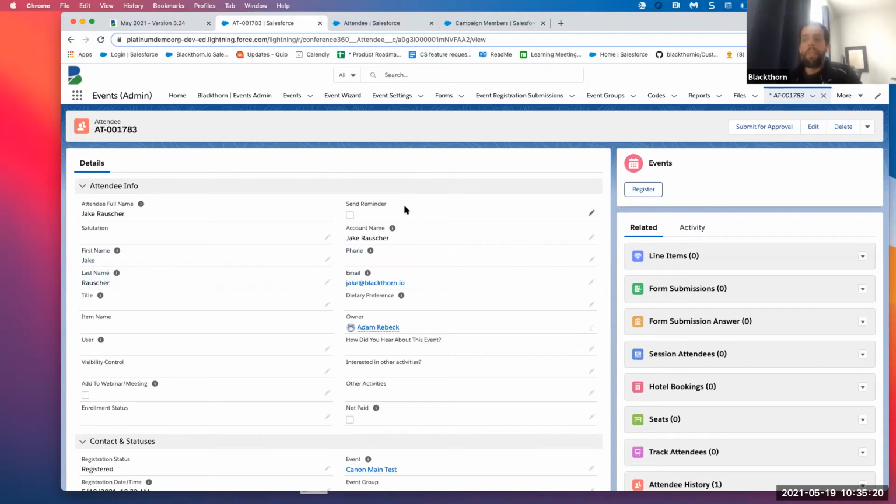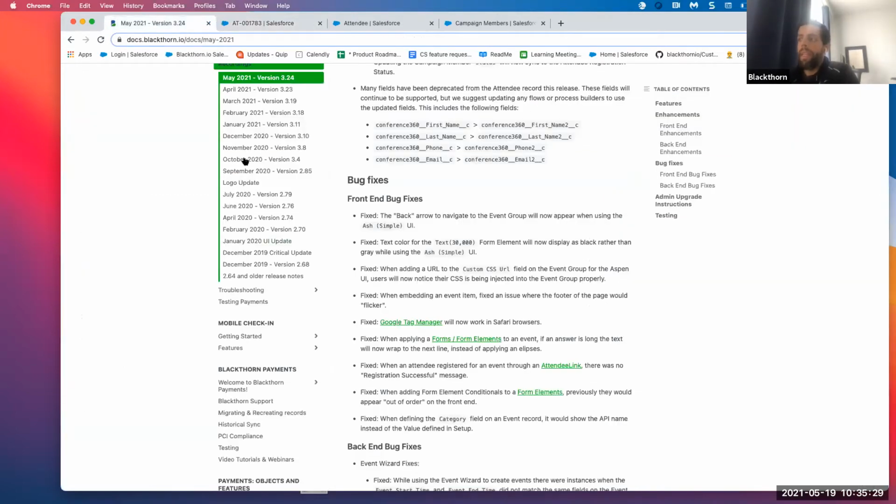And again, if you have any processes or workflows or flows using those deprecated fields, we highly recommend to update those. Any questions on these deprecated fields?